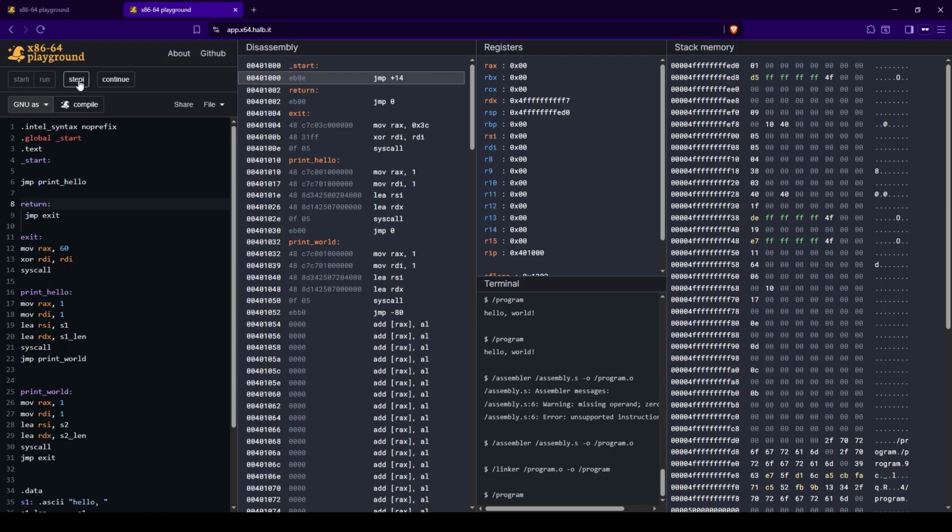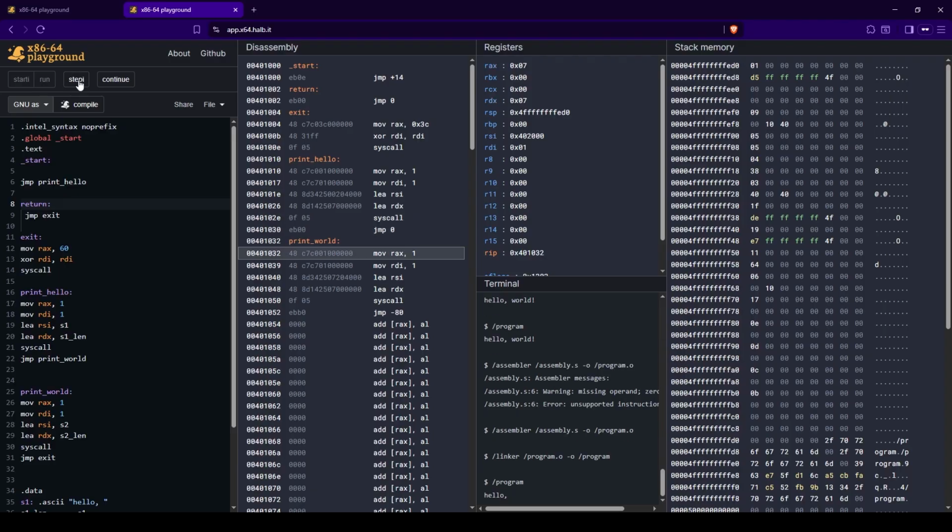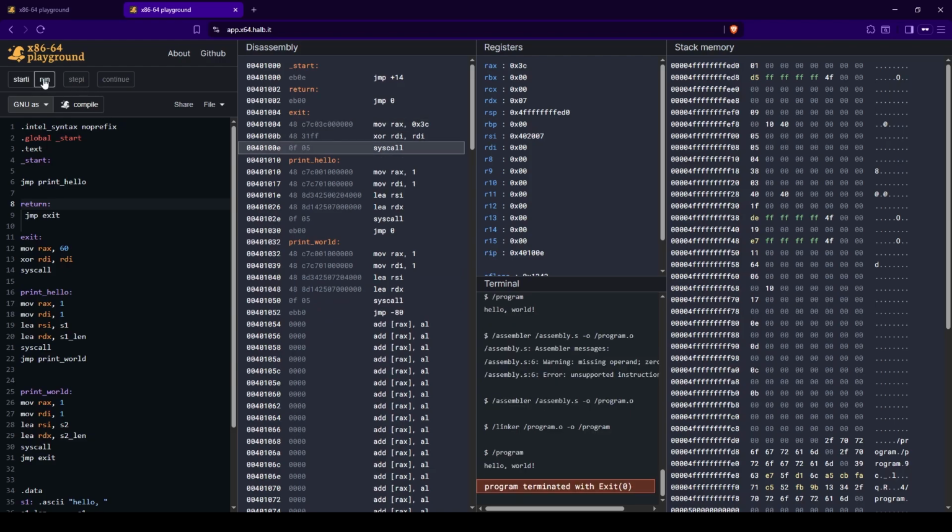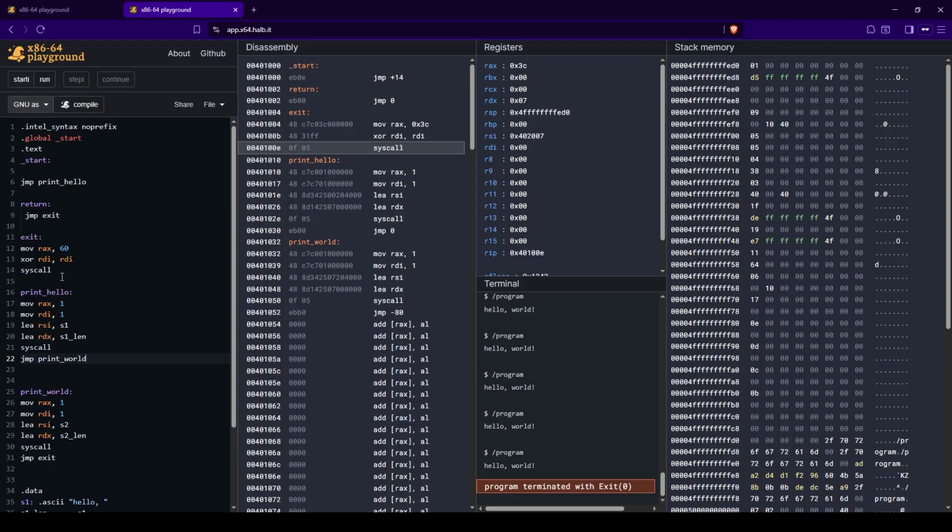We want to jump to print hello first, print that out, then jump to print world, print that out, and then jump all the way back up to exit and exit the program. So this works well. We can run it a couple times. Nothing is going wrong. That's great. So this is, again, in a very static form. So let's make it dynamic.